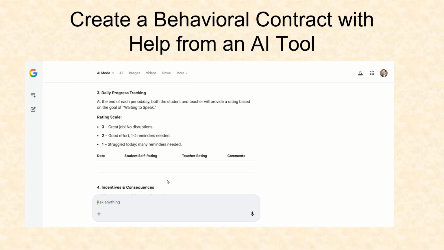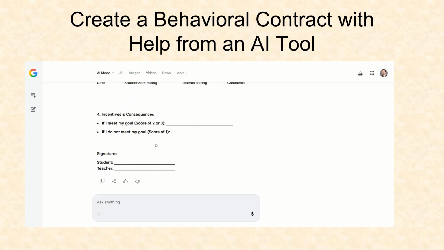Now they're talking about daily progress monitoring. Is that what I want to do? If not, I can ask for a tweak in that area. I like the idea of incentives and consequences. Very good. Now, maybe we need to change that a little bit. Is there something else that we need? Well, then mark it down and then take a look at how you want this to be output. Is it a Word document? Like what kind of form do you want this in? So interact with the tool and then tweak it to get what you need.